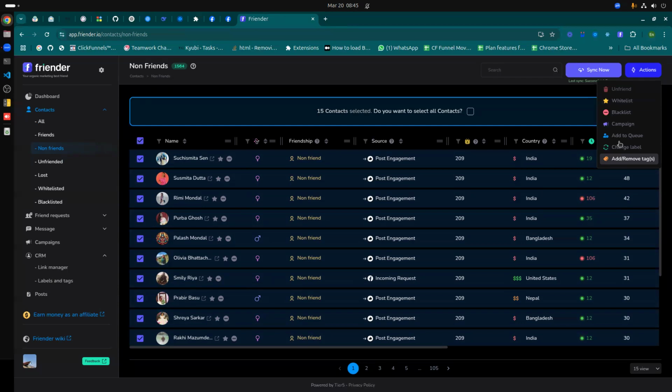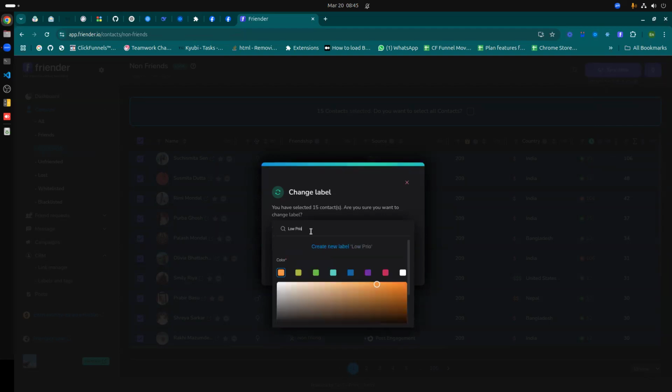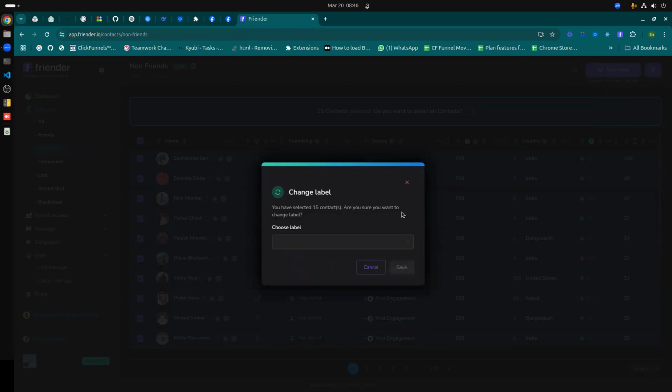From there you can see there is an action which is change label, and I can click on that and select a particular label, or I can create a new label from there as well. So I can stay over there, create a new label, and we can immediately assign that over there only.